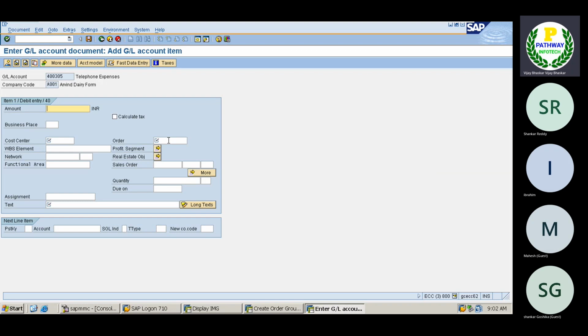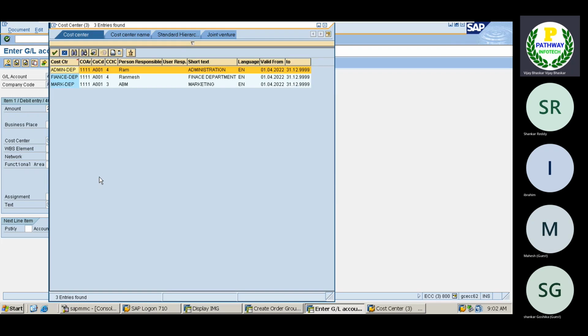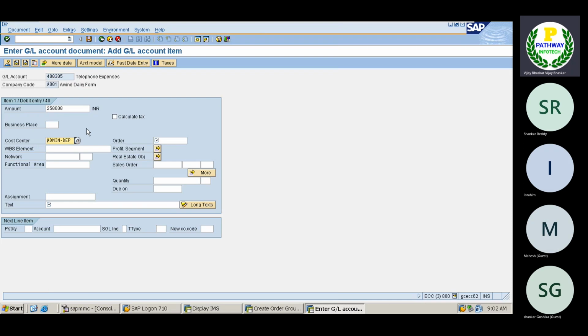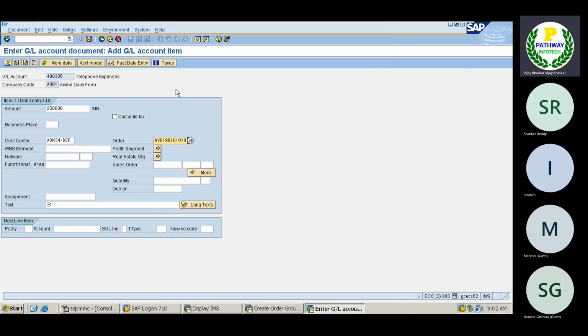Now let me give the amount here. It's 2,50,000 rupees. Then let me give the cost center. As per our yesterday's example, two fields are mandatory. But what is the real cost object here? The real cost object in this case is the cost center. The statistical cost object is the order. Remember. Then enter, then select this telephone.